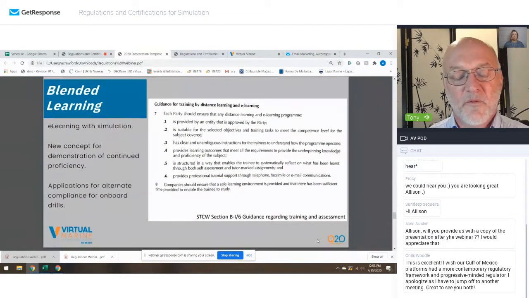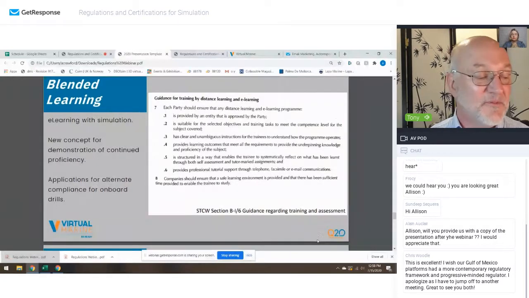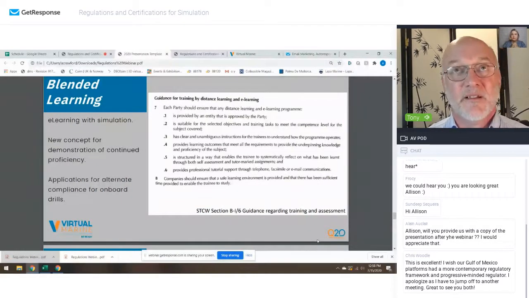So what's the regulatory guidance and baseline for this? Because this is brand new. Transport Canada has only been giving authorizations for this in the past 2 or 3 weeks. So the first one is Section B16 of the STCW convention. Section B is non-mandatory. It's a guidance section. Flag states can use it or not use it.